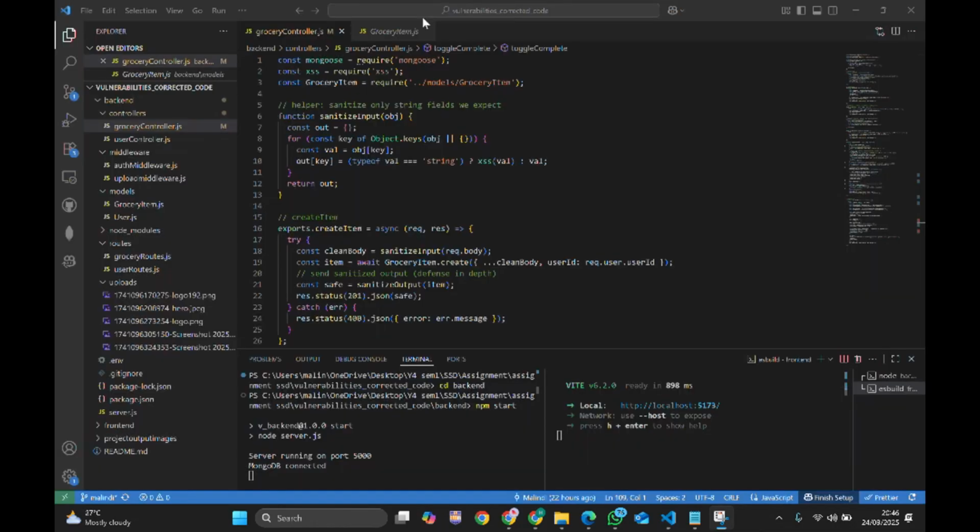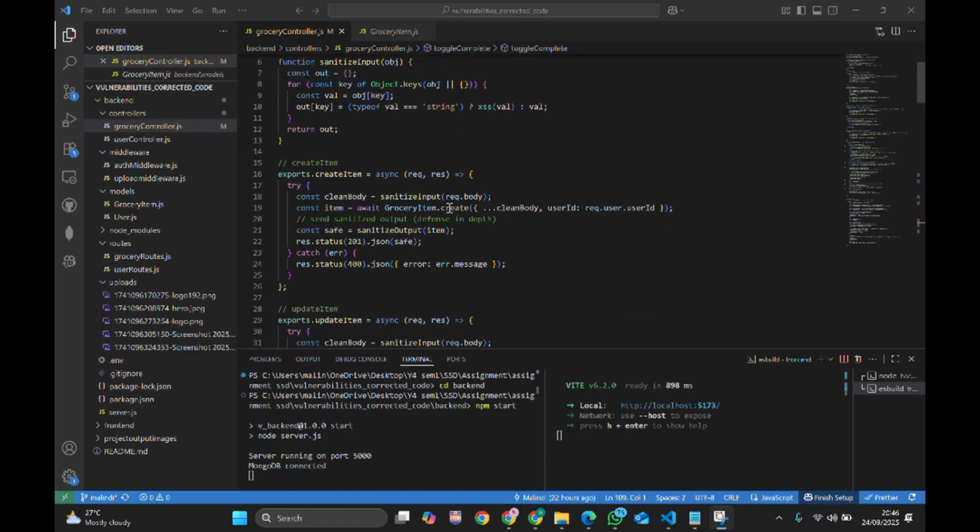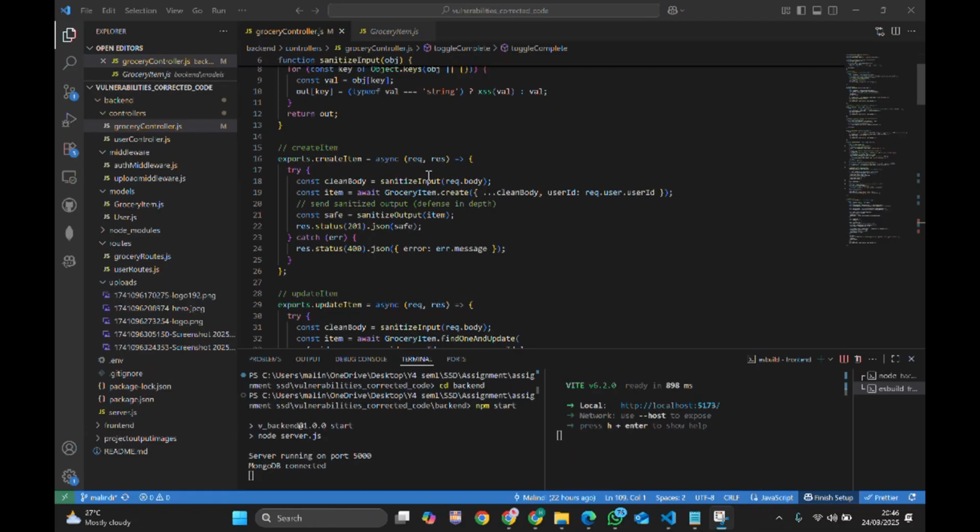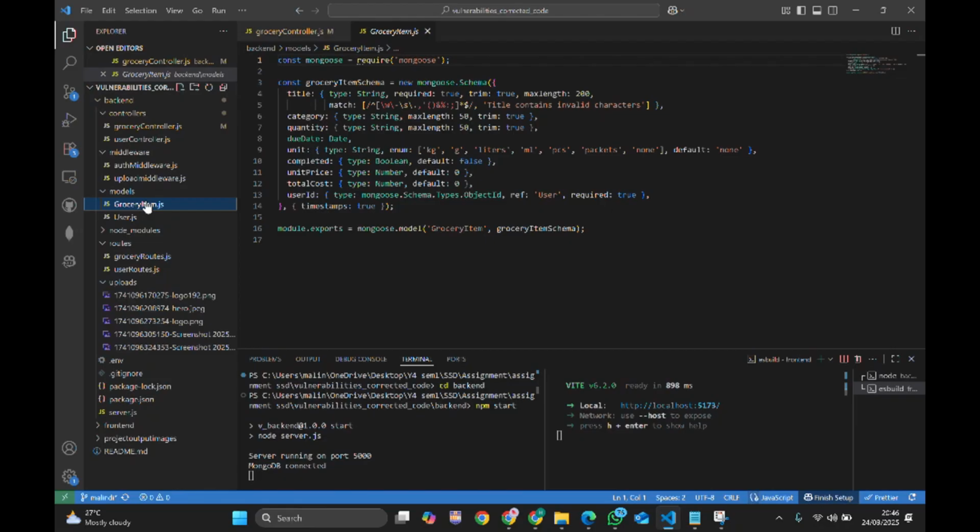So for that, I implemented server-side sanitization using the vetted XSS library, and I sanitize incoming string fields before persisting, and again sanitize output fields before returning JSON. Additionally, I added schema constraints, trim, and max length to limit payload size.